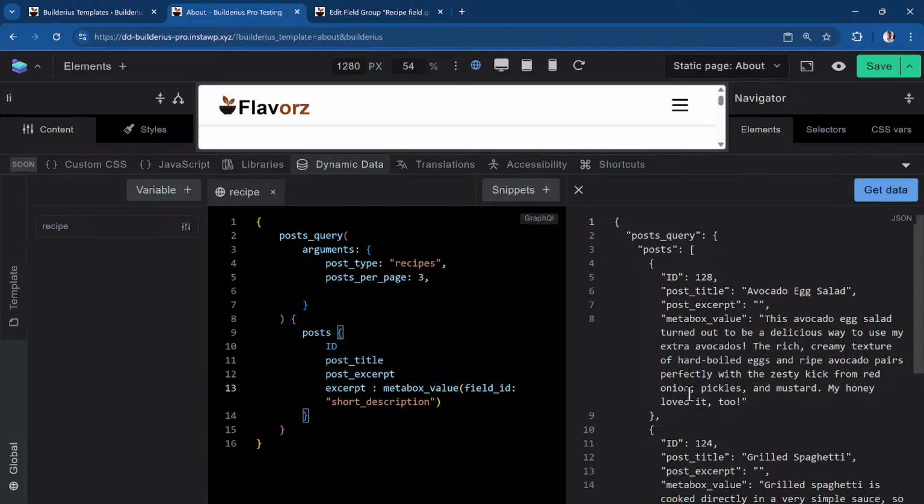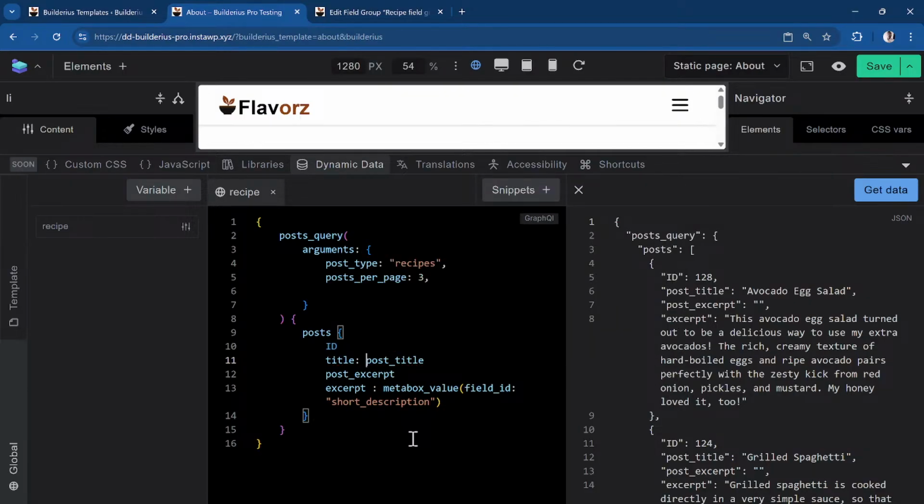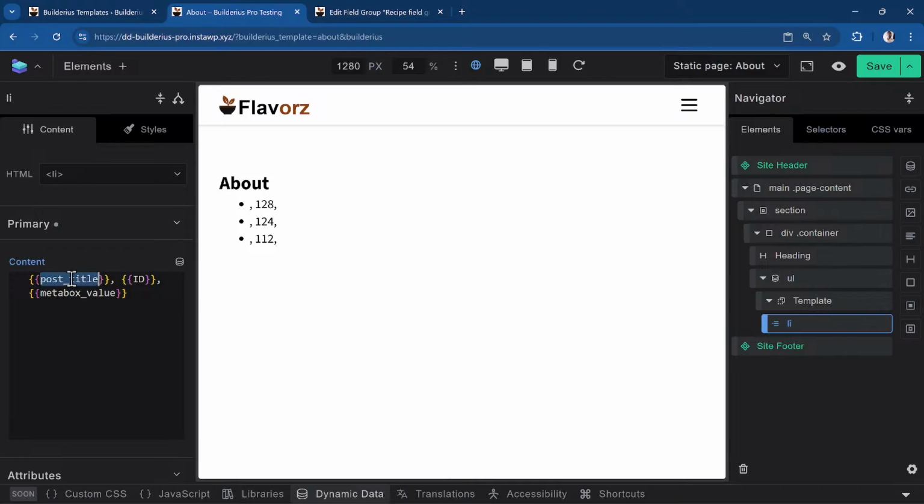Right now you can see it's telling me meta box underscore value, but the moment I say get data, it now changes the name to excerpt. It has now replaced that name with an alias to make it easier for me to use. So for title, I can just say title column and then return. Now the title is that. So if I go back to my query, now it becomes easier for me to return the values.